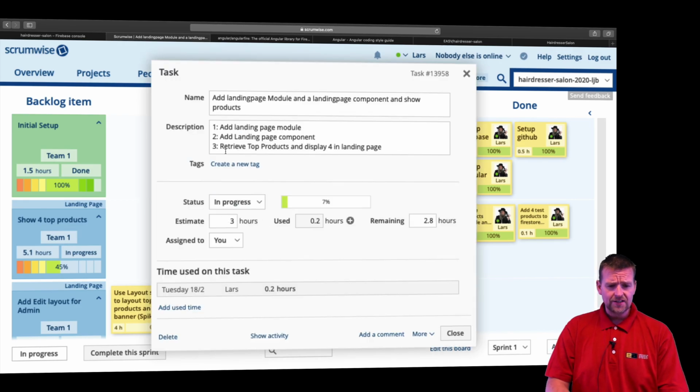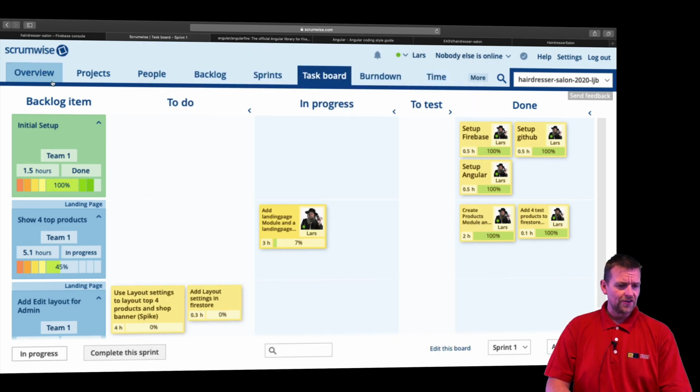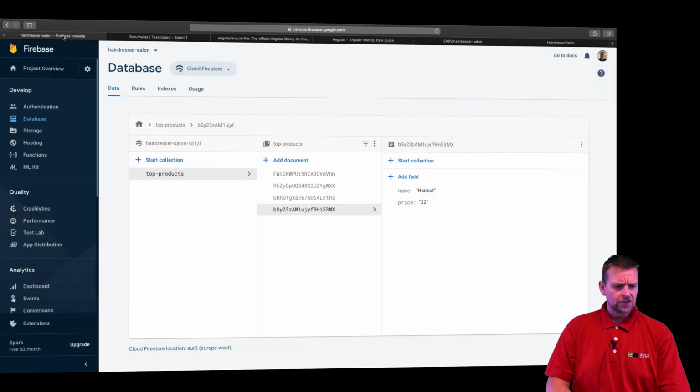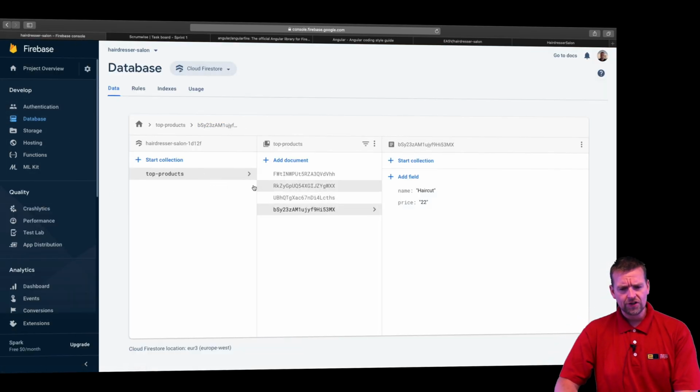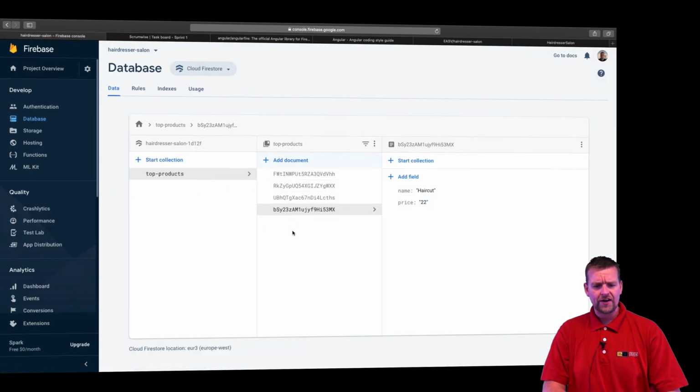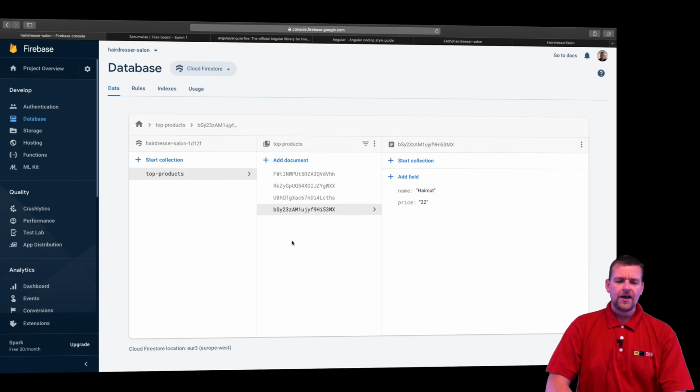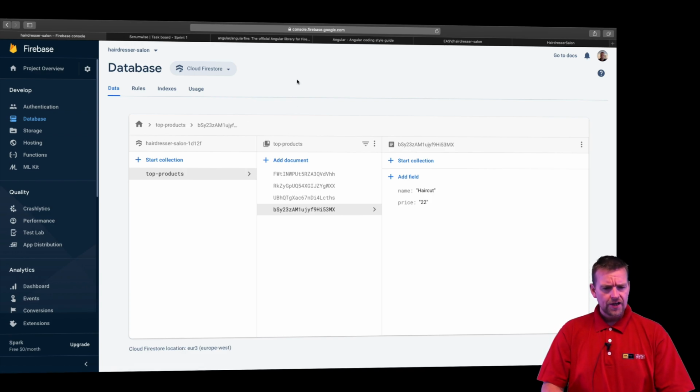Next step is going to be actually getting the top products and displaying the 4 on the landing page. So that's what we're going to focus on this lesson right here. There's a few steps to do it. First of all, let's go into our Firestore right here and have a look. These are the top products. Those are the ones that I want to retrieve for now, and I want to display those on the welcome page, but I have to do it somehow, and I can use Angular Fire.